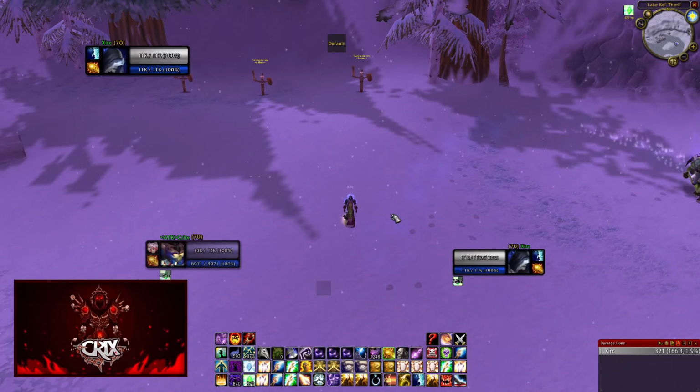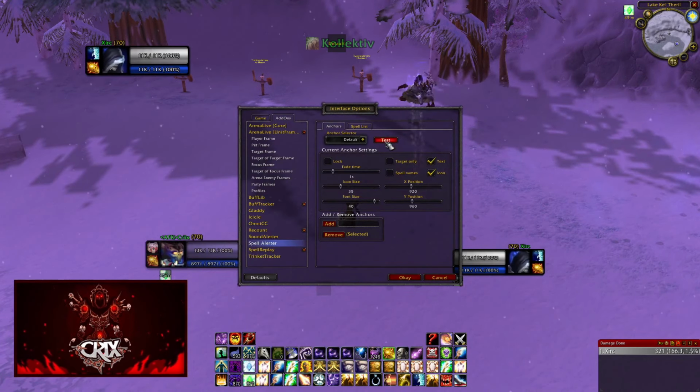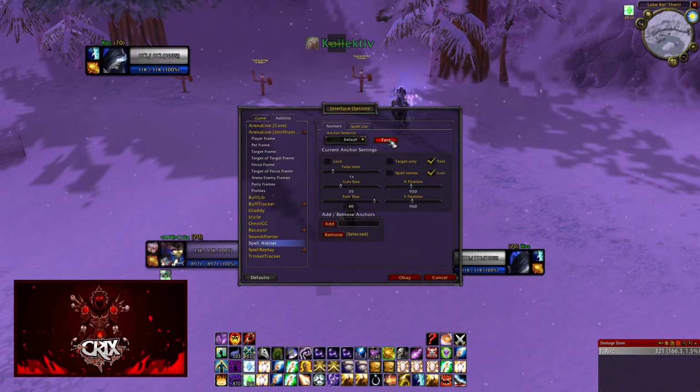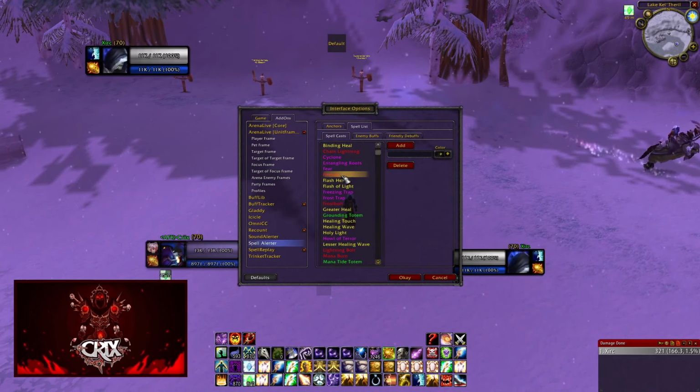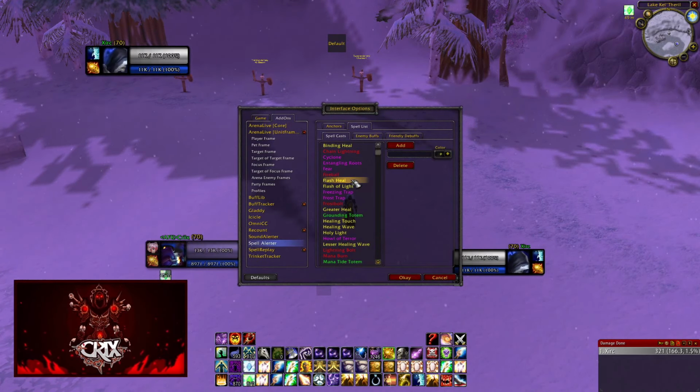I'll move out of here for the show. So as you can see, it tests right now. It says up there that he's casting the spell. You can change the spell list to add whatever spells. This is an add-on with a long list of spells that you can customize which spells you want to be announced. However, at its default state, you don't need to change anything.